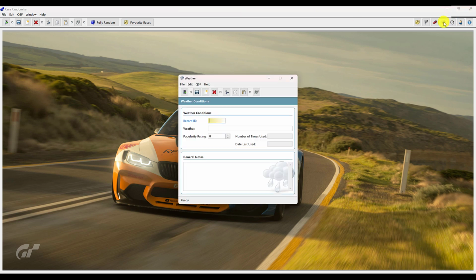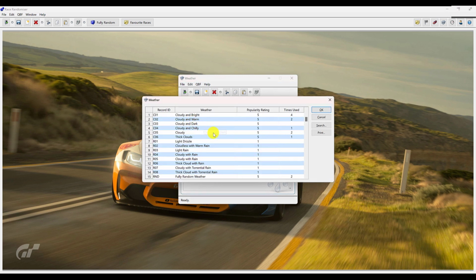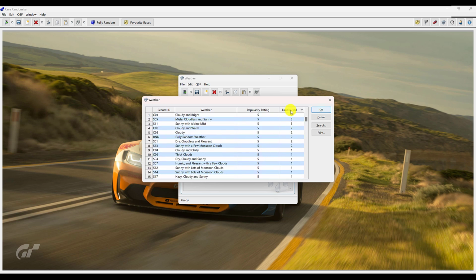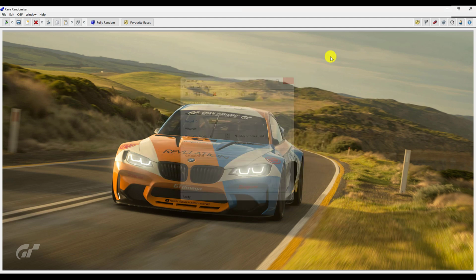It's the same for weather. I've got all of the weathers mapped into the system, and again, I've got a record ID, the description, the rating, and times used. So if I put the popularity rating in order, you can see that we've got the rain options marked down, so only 1 option for those to come up in the randomizer, whereas the cloudy and the sunny options have got 5 each. And you can see in the times used that obviously the rainy options don't get used very often, and the cloudy and bright option has been the most popular, being used 4 times. Let's just come out of there.